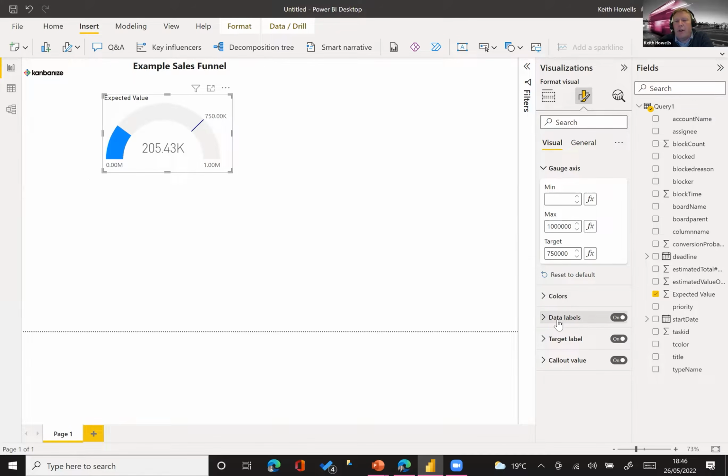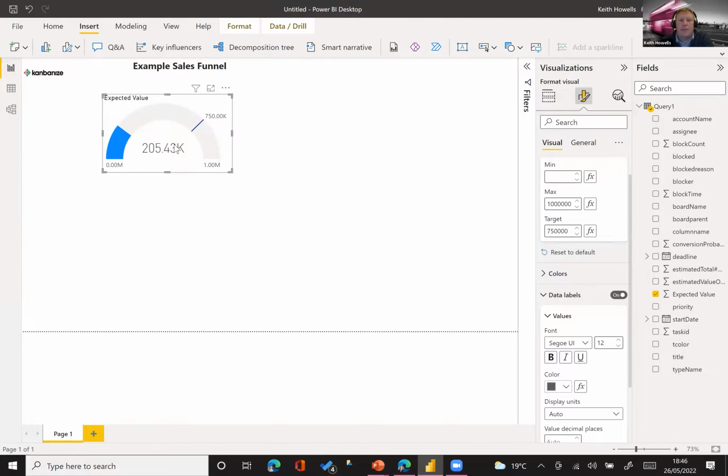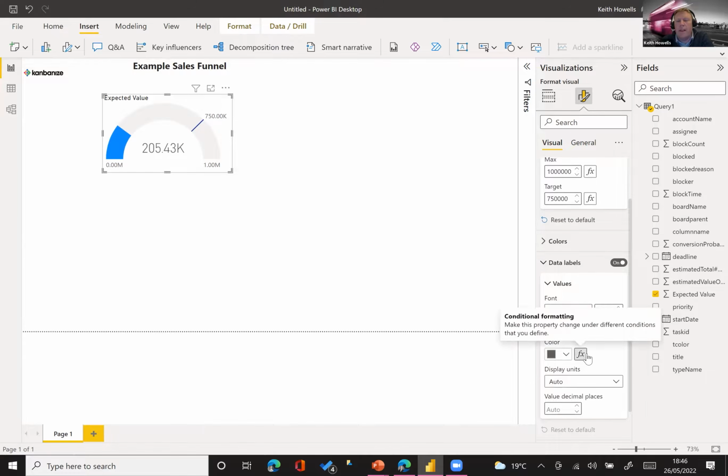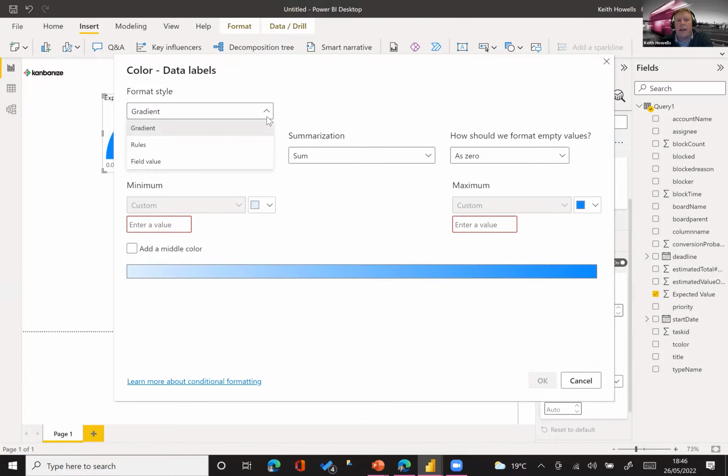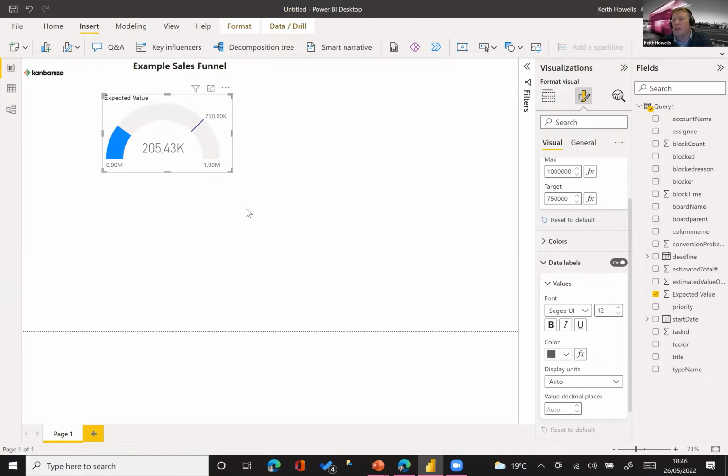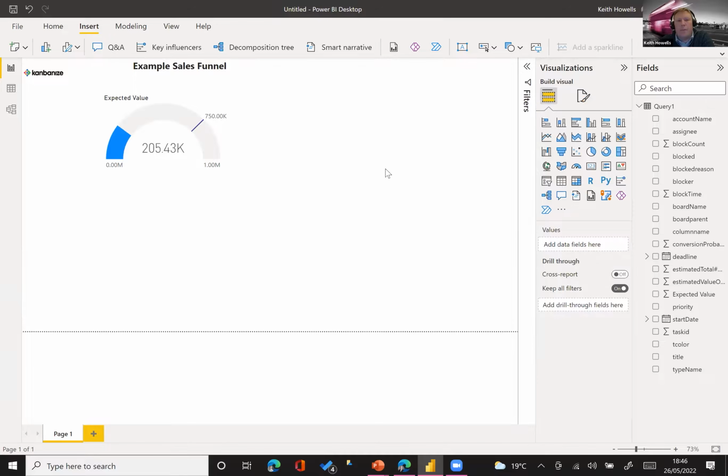One thing you may or may not have noticed with the chart that I showed is the color of this number was red-ish, and that sort of comes from conditional formatting. So in data labels under values, I can set a conditional format and define, much like we can in Excel or somewhere else, a set of rules that help define what that color should display as. So hopefully you can see from that we can build these things relatively quickly.